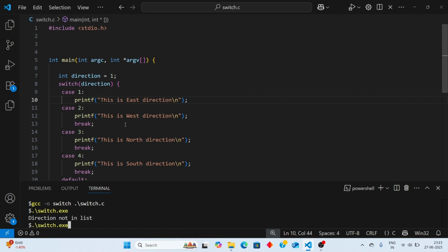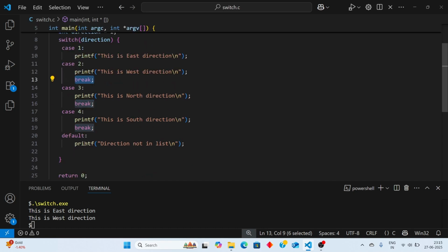So every case should have this break statement. I'll compile one more time, and you will get two statements: this is east and this is west. So depending on the break statement, the case got broken. For the last default, we don't need a break because it is the last statement. If we have statements after this as well, then we'll need a break here too.